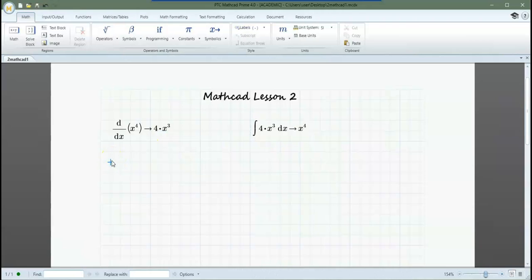So as another example, I would type Shift Control D, x, use the arrow keys, and here 1 over x, Control dot. Here we have this derivative, and notice that there is no need for parentheses here, and the result is correct even if you don't use the parentheses.